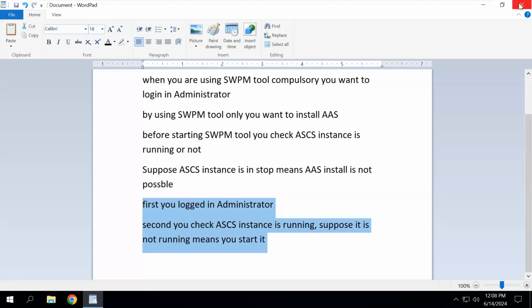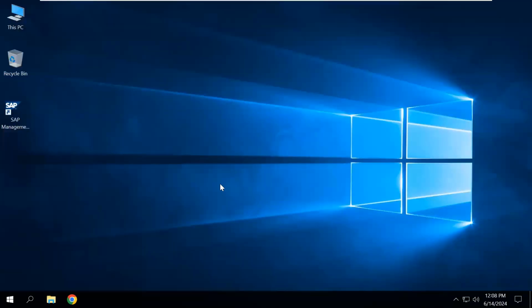Here in my system, I am already logged in with the administrator account only. After installation was completed, I did not restart or shut down the system. That's why the ASCS instance is already running in this system. That means I can directly install the additional application server instance now.